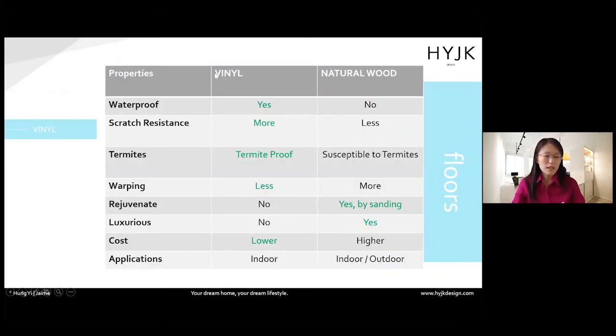A lot of people ask me what the difference is between vinyl and natural wood like parquet. Quite commonly in our apartments, and in whole houses as well, we have parquet. Vinyl is waterproof because it's not wood at all. Natural wood is not.